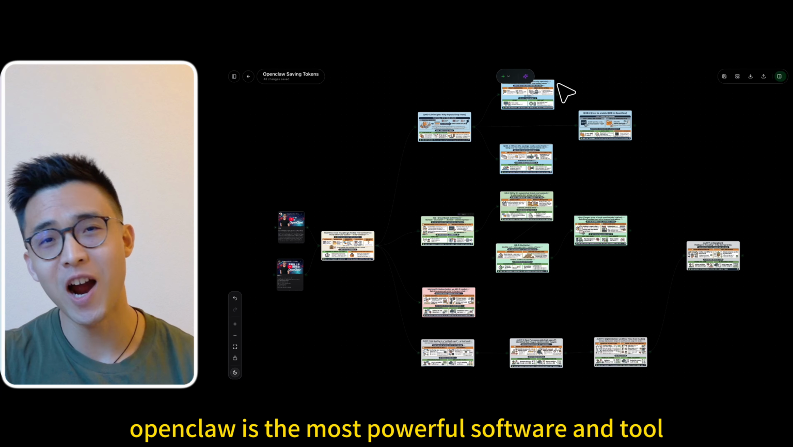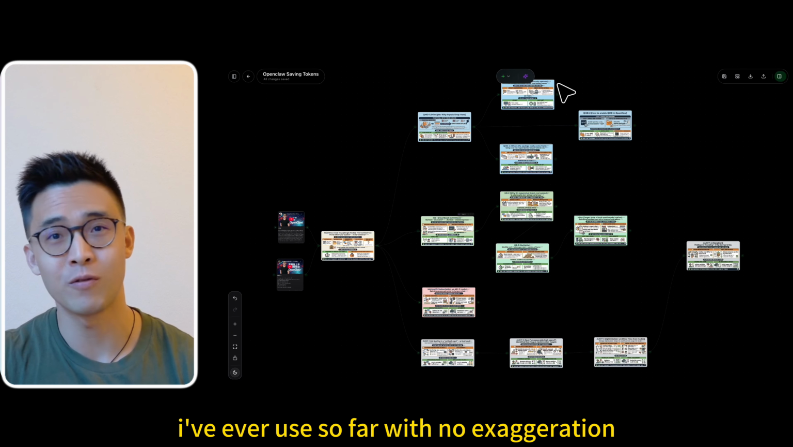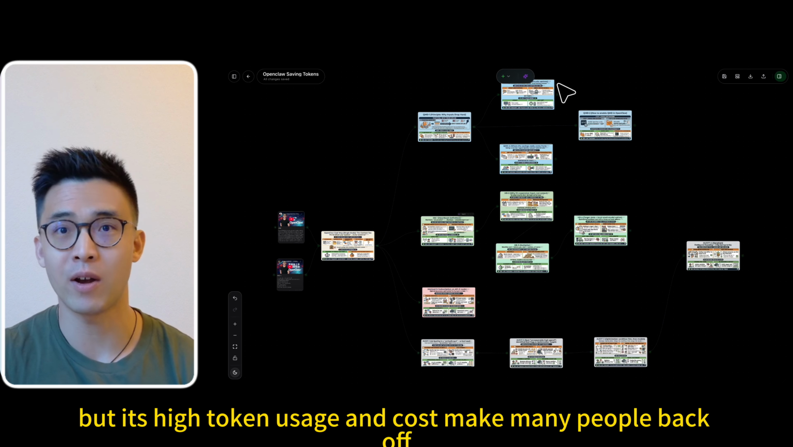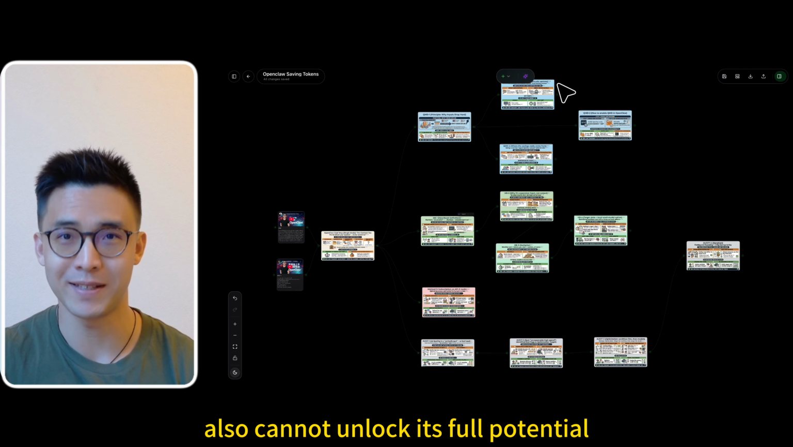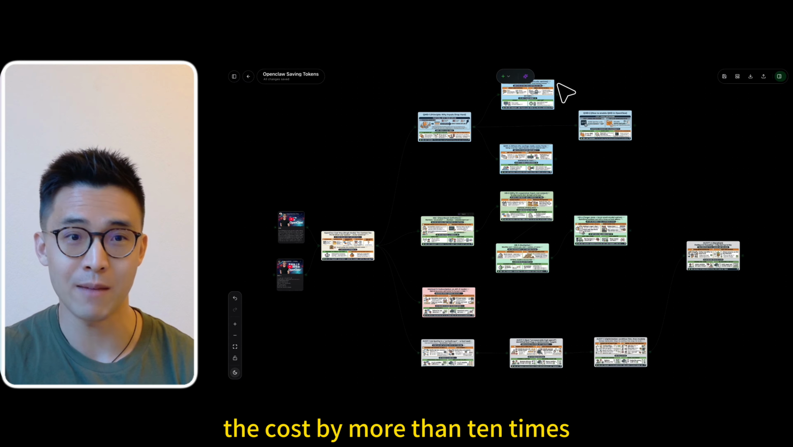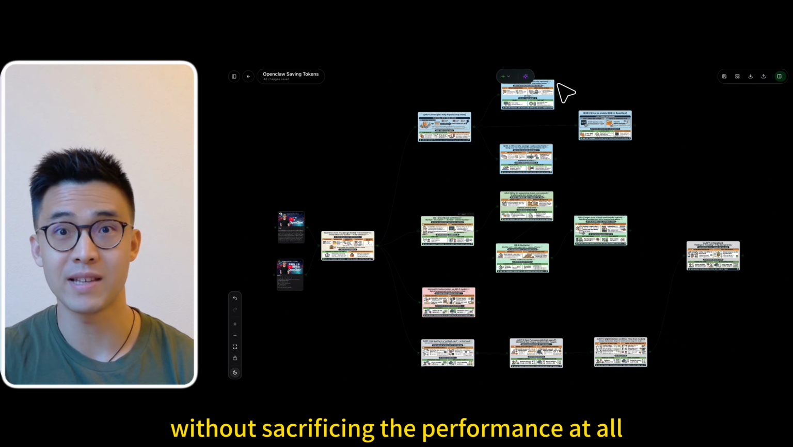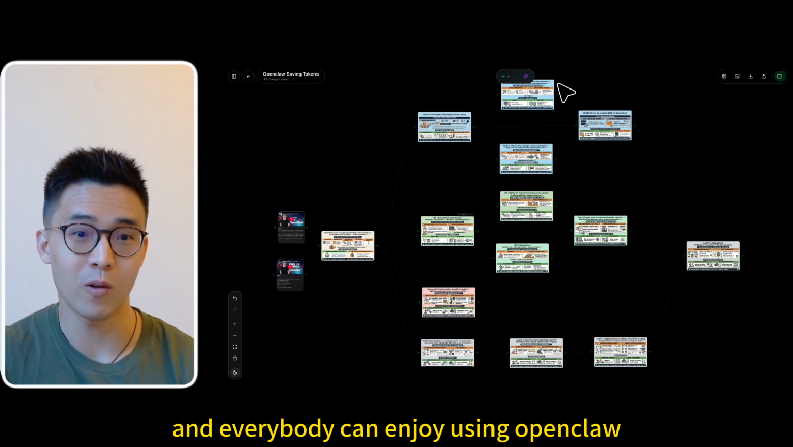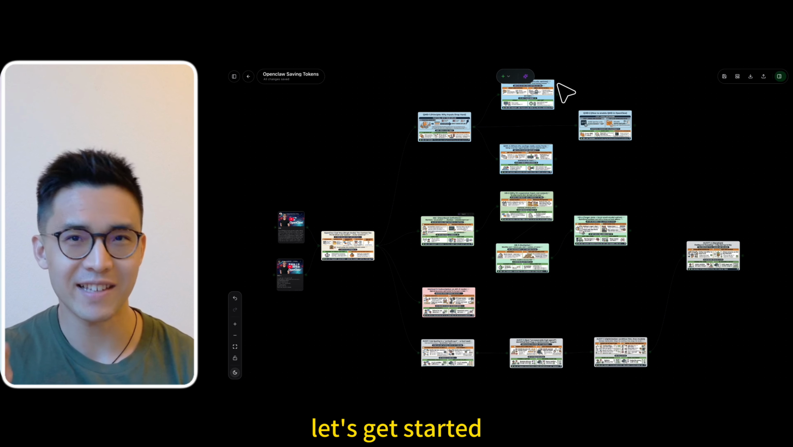Openclaw is the most powerful software and tool I've ever used so far, with no exaggeration, but its high token usage and cost make many people back off, or they cannot unlock its full potential. Today, we'll introduce four methods to cut the cost by more than 10 times without sacrificing the performance at all, so you can get token freedom and everybody can enjoy using Openclaw. Alright, no more small talk, let's get started.